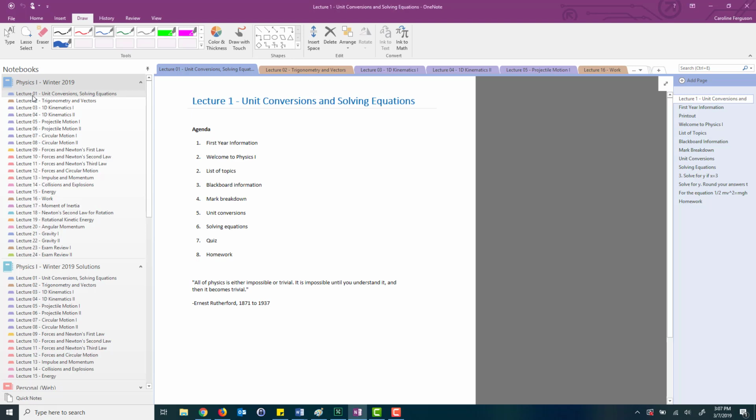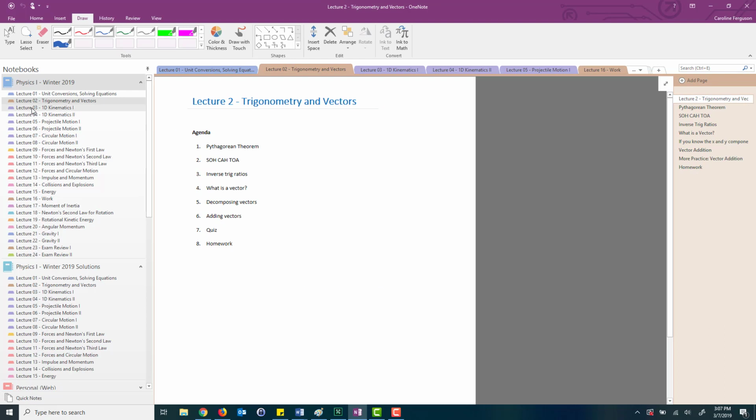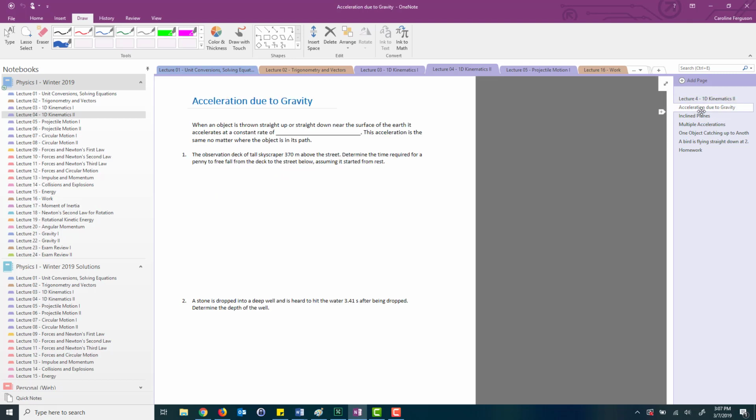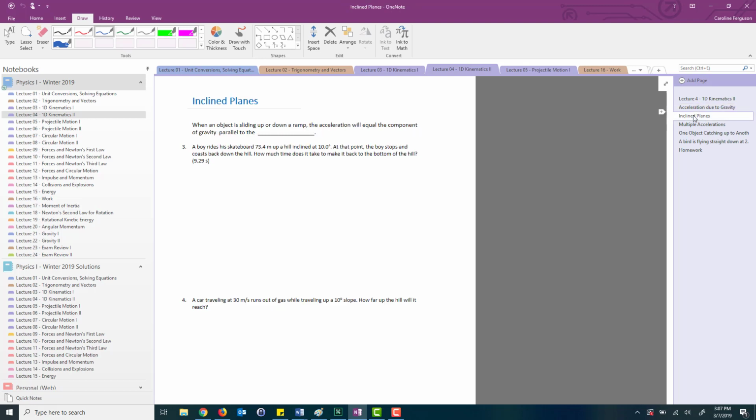So you can click on each one of these lectures: lecture 1, lecture 2, lecture 3. And in each one of these, on the side, you can see all of the different pages within each lecture. For lecture 4, for example, I start off with an agenda, and then I have each page within that lecture, which goes through all of the content that we're going to discuss in the class. So you can go through all of them here.